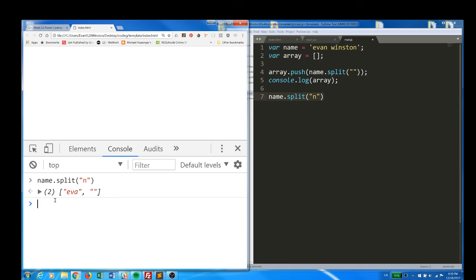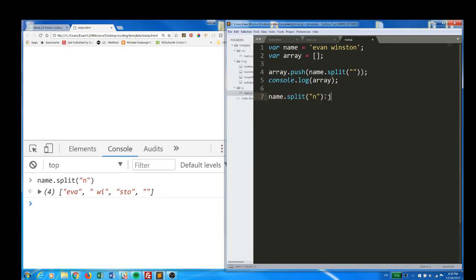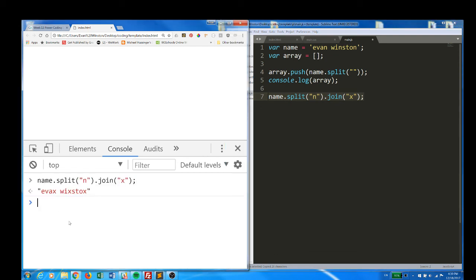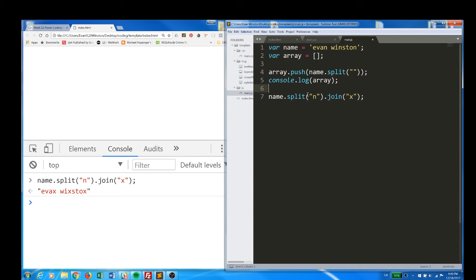That returns an array where wherever there's an n, it has been replaced by this comma or turned into an empty string. So once I split it, I'm going to join it with an x. Let's go ahead and see what that returns. And there, we have successfully replaced every n in my name with an x. We split along the n's and we rejoin it with x's.